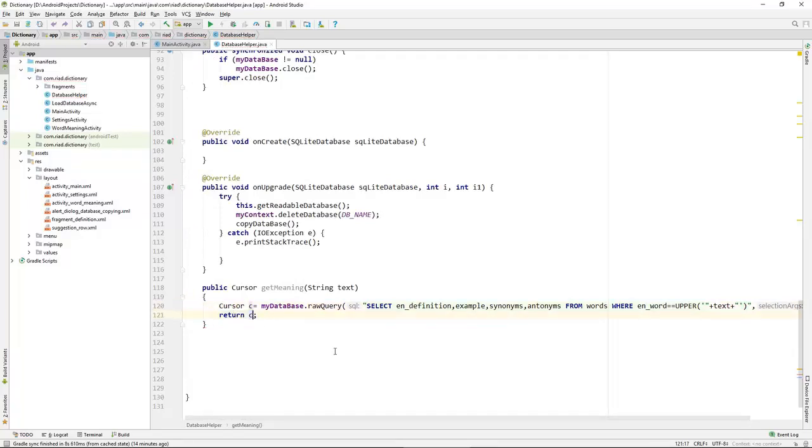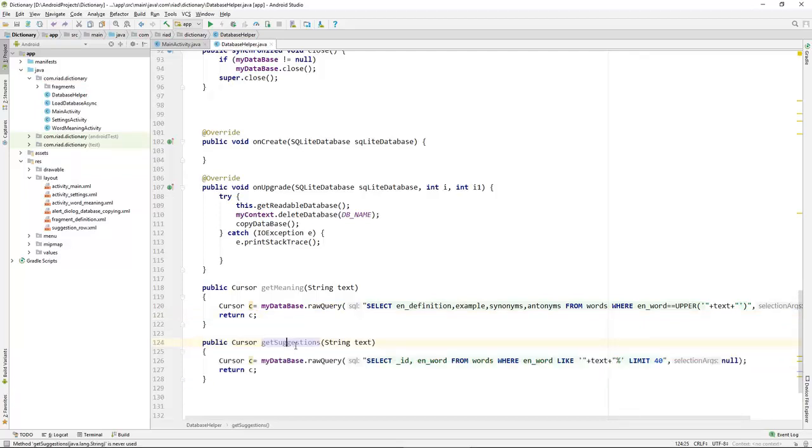Return C. And now another similar function, getSuggestions, and the query is select ID, en_word from words where en_word like text and then a %. The limit is 40. This limit 40 means it will show the top 40 results. You can change it if you want. And here we have to put null, and then we return C.